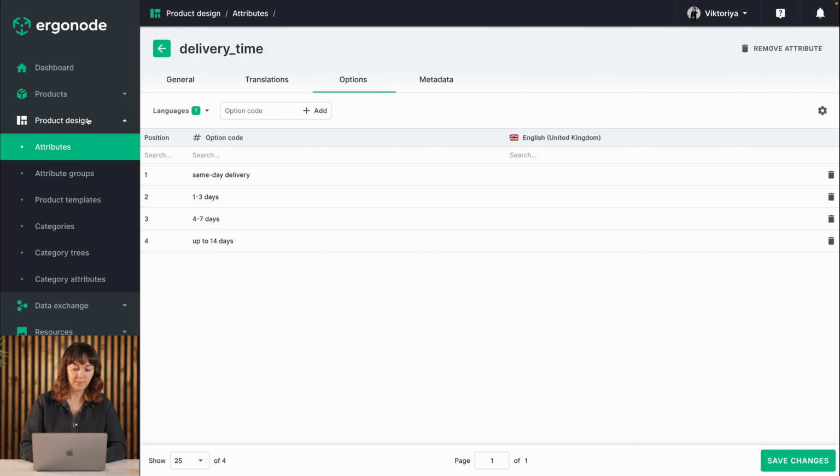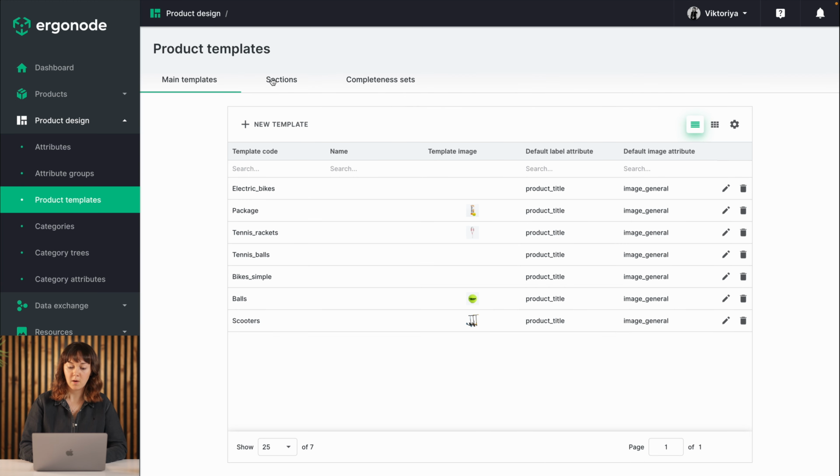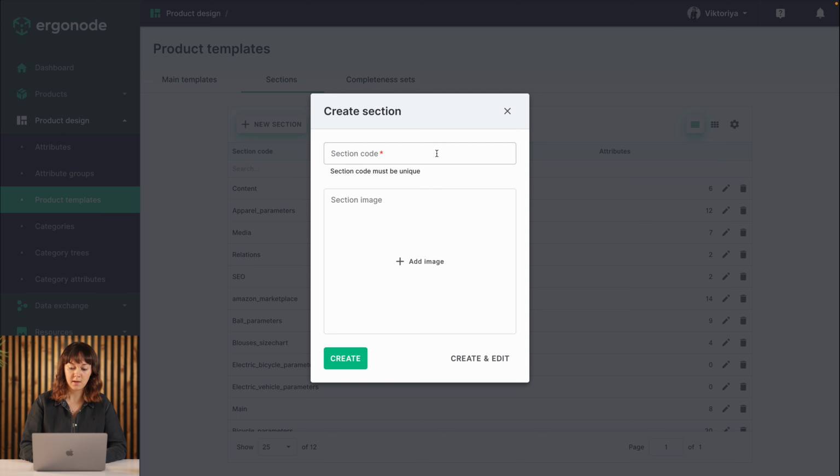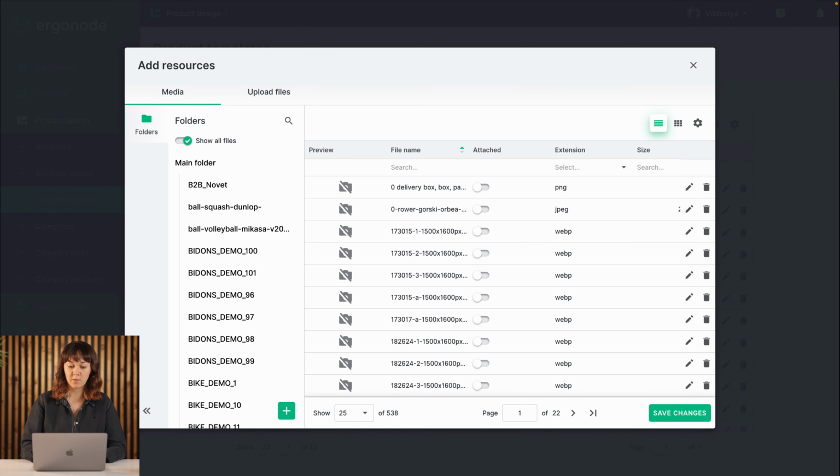Now, let's create a section dedicated to the product logistics information in Ergonode. Select the product design and then click the product templates. Over here in the Sections tab, we have to click on the new section. Let's enter its unique name. In our case, that would be logistics, and add the image that will represent this section.